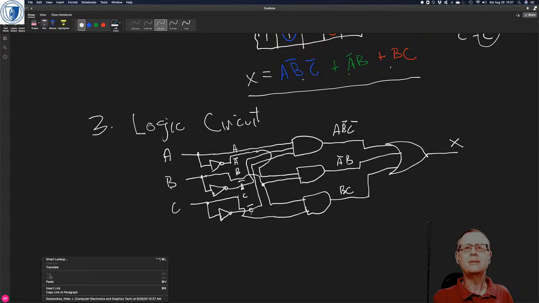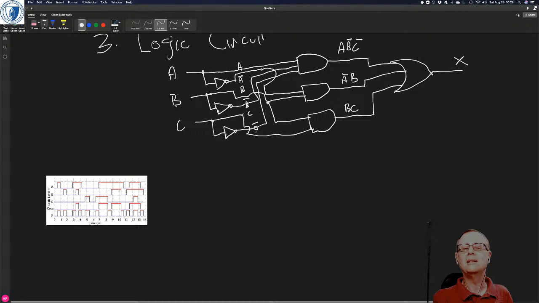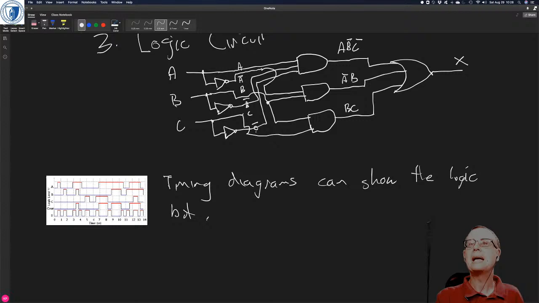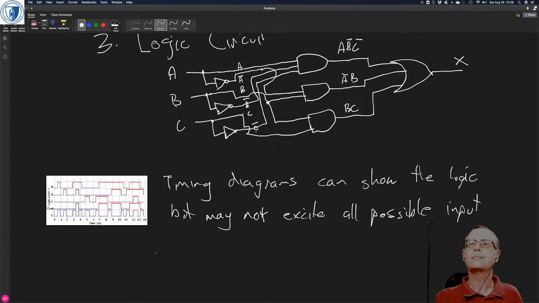So I'll put that in here, and let me just write up. So timing diagrams can show the logic, but may not excite all possible input values. Okay. And let me just, I'll leave that there.